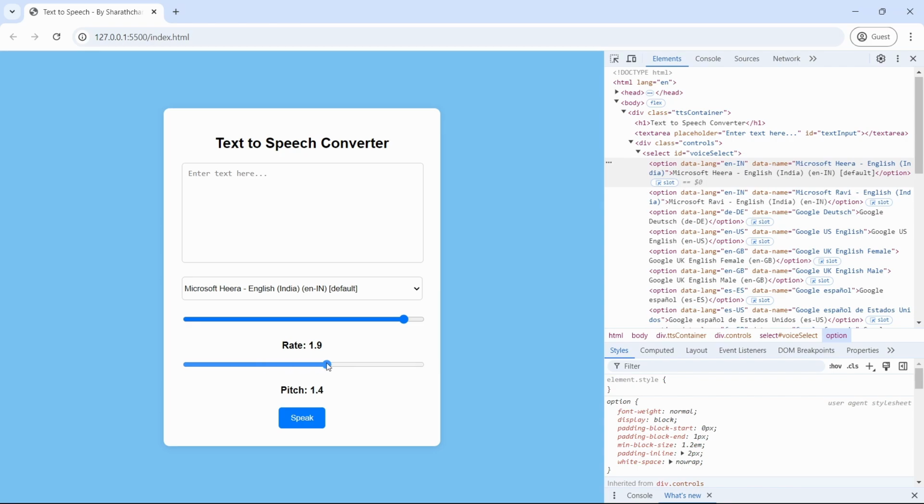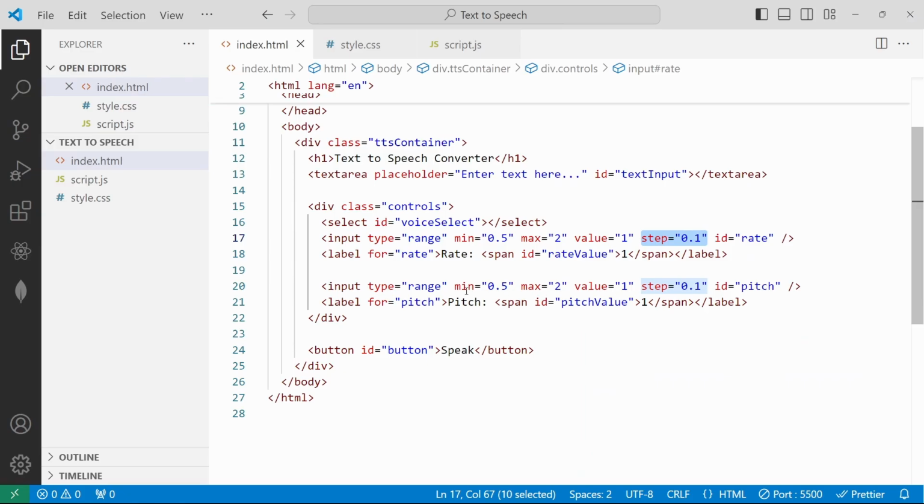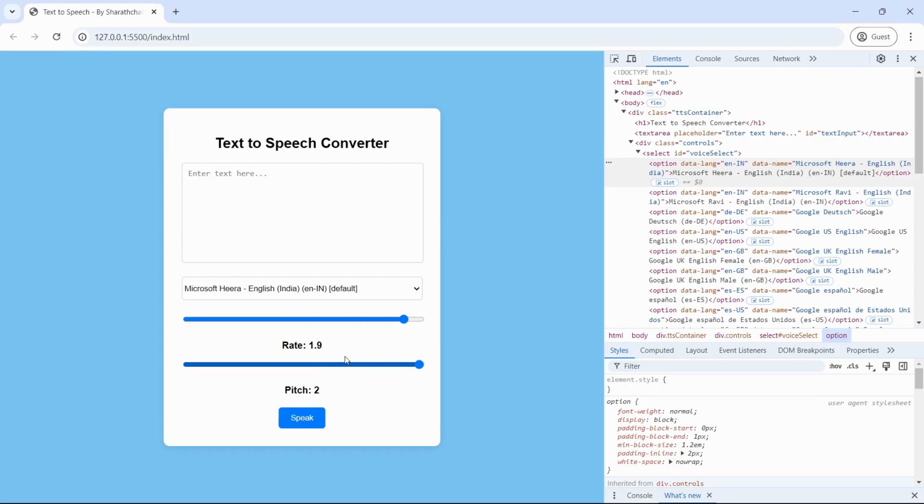So for the pitch also it is the same thing. If we increase, it will stop at 2. Why? Because here we have set the min and max, min to be 0.5 and max to be 2.